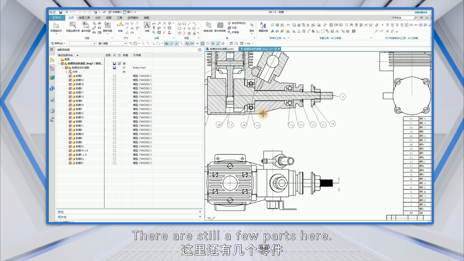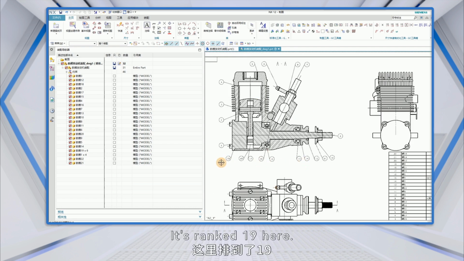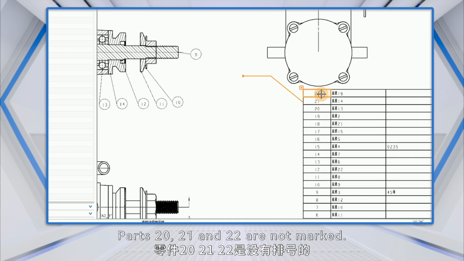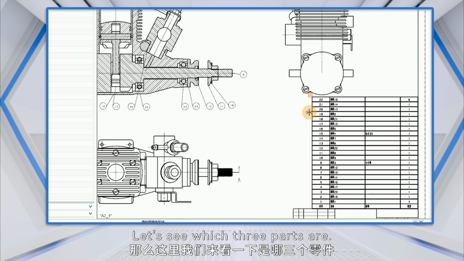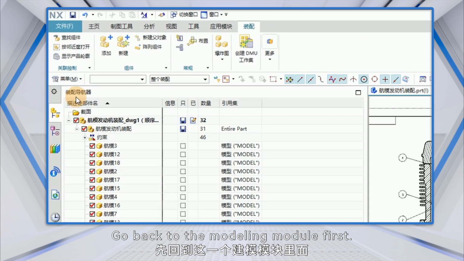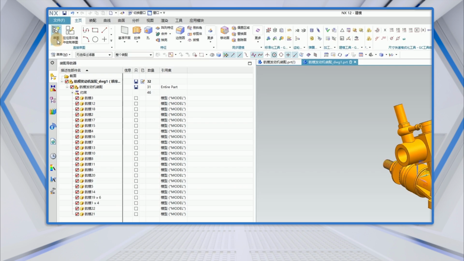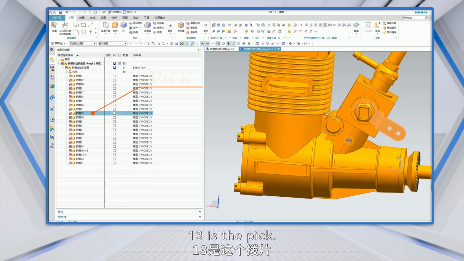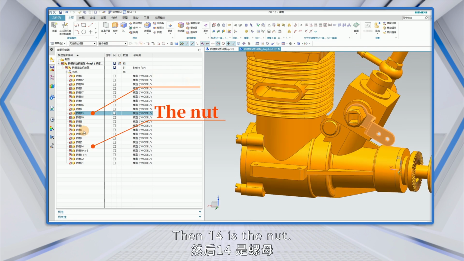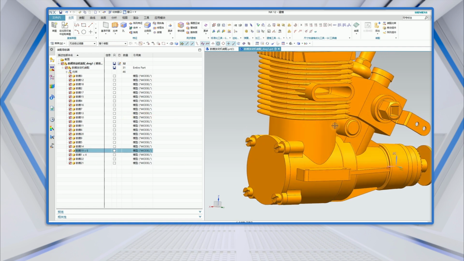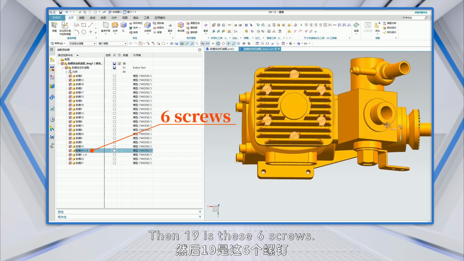Next, let's take a look at it again. There are still a few parts here that are not labeled. It's ranked 19 here. So there are 3 more parts. Parts 20, 21, and 22 are not marked. Let's see which 3 parts are. Go back to the modeling module first. Find out which 3 parts are these. The first is 13. 13 is the pick. Then 14 is the nut. Then 19 is these 6 screws.